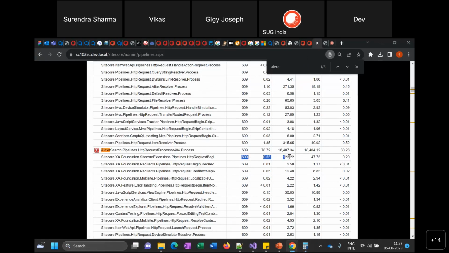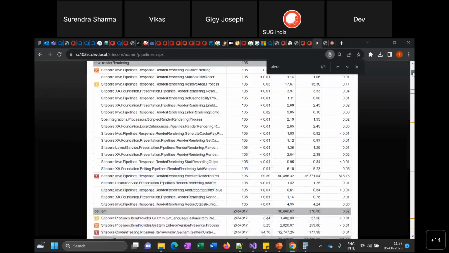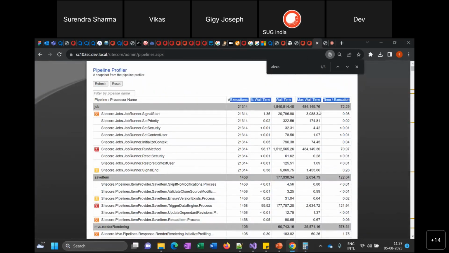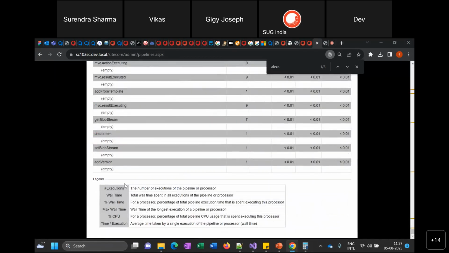If you don't understand what exactly these numbers are, go to the top and check the column names, and if you're still unable to understand, go to the last, and you will get this legend where it explains what each column means. It says number of executions of the pipeline or processors, and the last one, the most important, is the average time it's taking by the pipeline. So if this number is high, it means your pipeline processor is giving you a performance issue, or it can give you a performance issue.